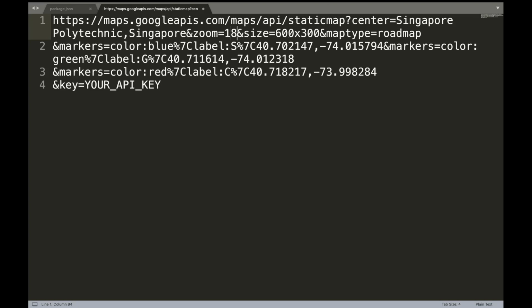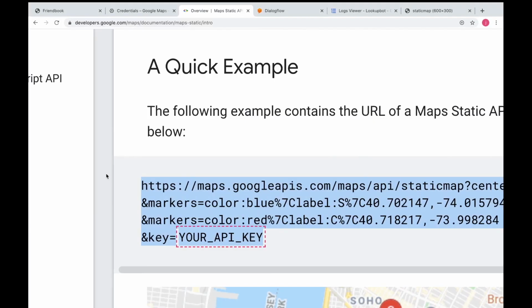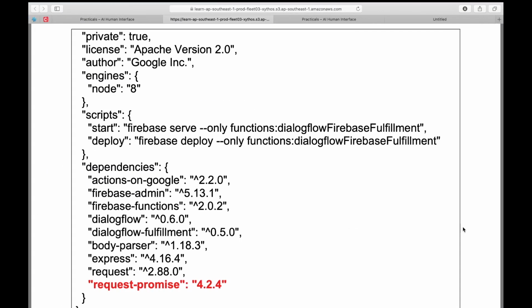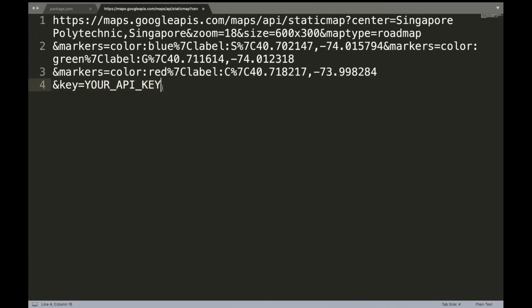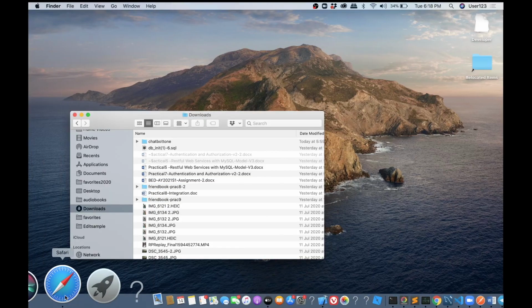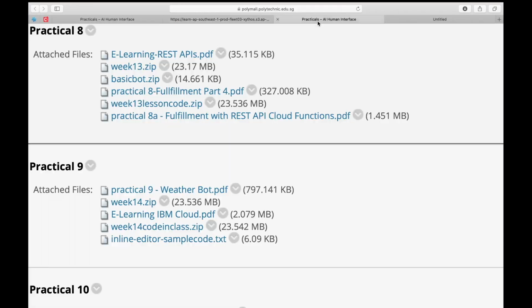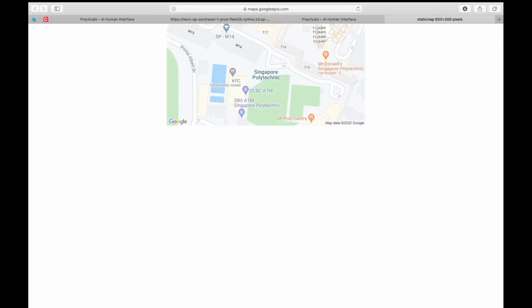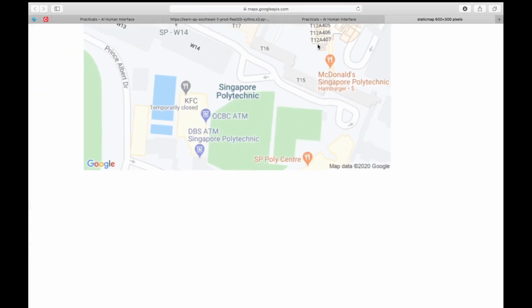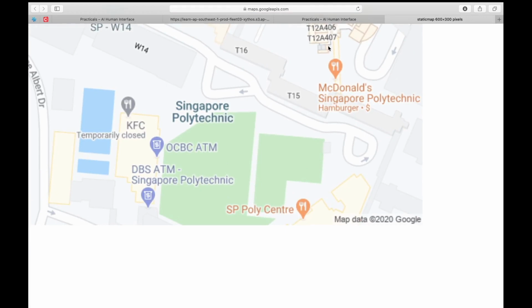You can change the size of it as well, and you can change things like the markers and the like. Now we need to place the API key, so I'll have the API key right here. Let me just paste that in. And if I try this out, watch. See, I can actually get Singapore Polytechnic's map.